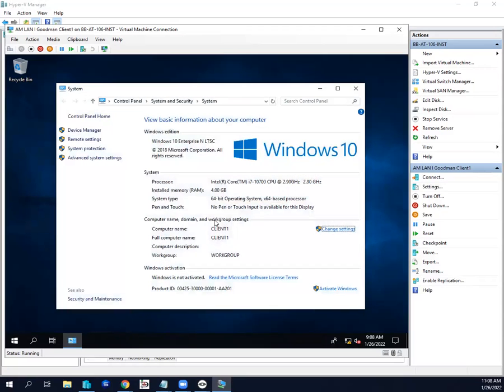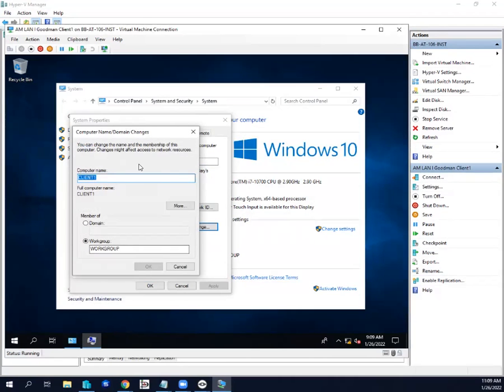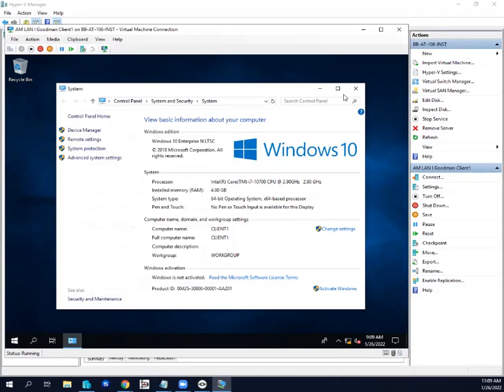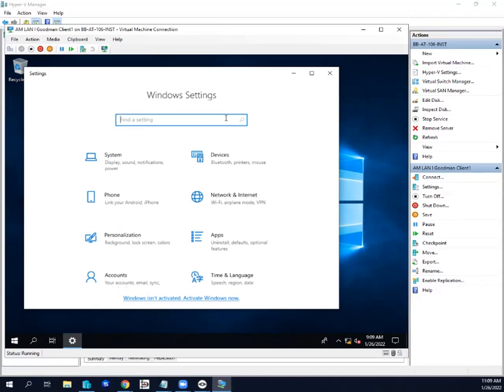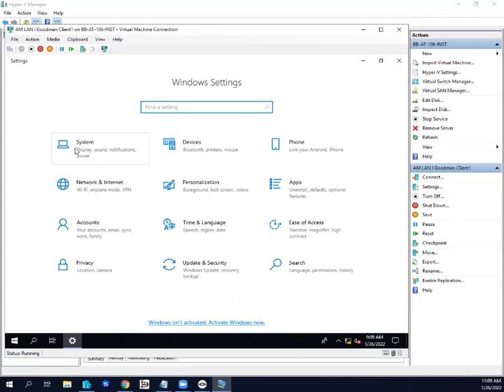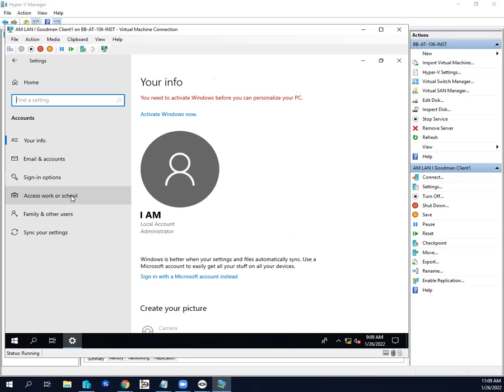So here's the pause break screen again. See, I'm client 1. I click change and everything's in one spot. It's not so anymore with the cogwheel. It's no longer under system. I think the first edition of Windows 10, the 15, 11 or 15, whatever, first one, it was under system. Now it's under accounts.